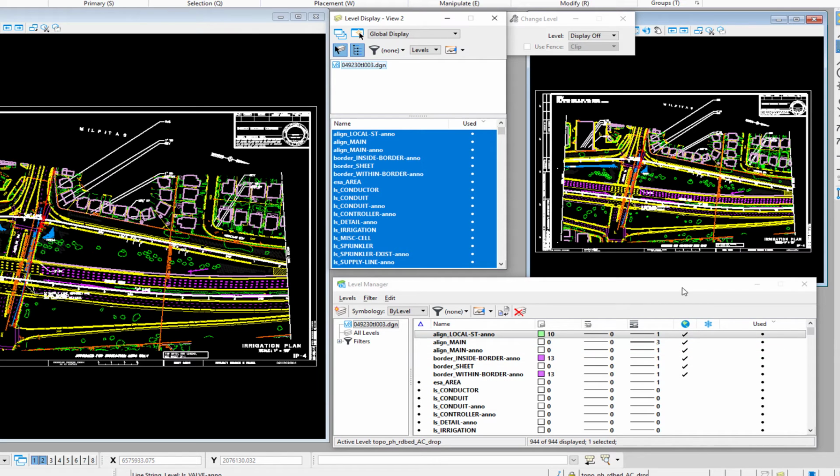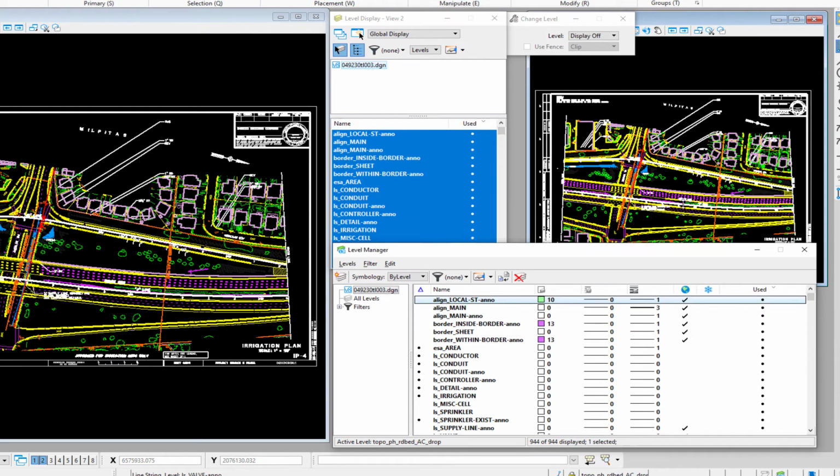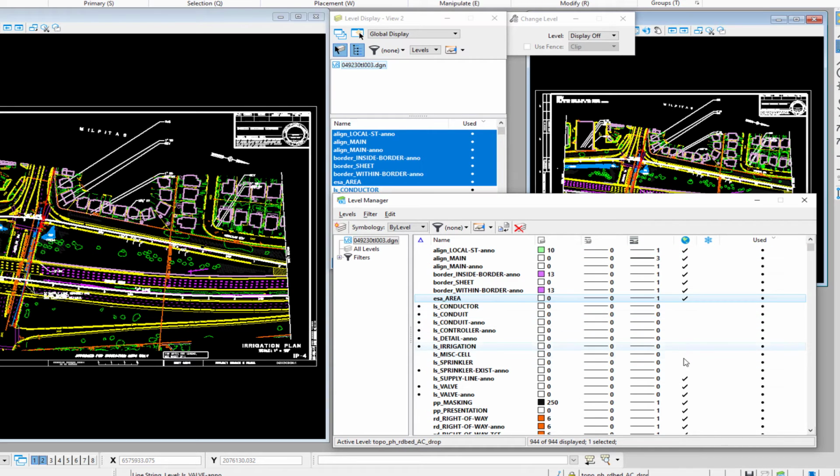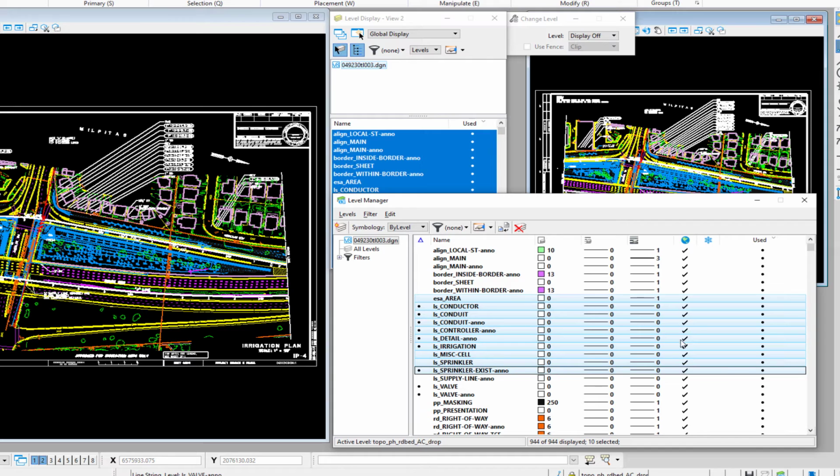But if I look here on my Level Manager, you're going to notice in the global display, they're unchecked. So I now need to turn them back on. And I can just select and do it all at once. So now they're back on. So this isn't a good way for you to turn levels on and off, because somebody else would be looking at that and they would say, why is it not turning back on? So that could create a problem for them.